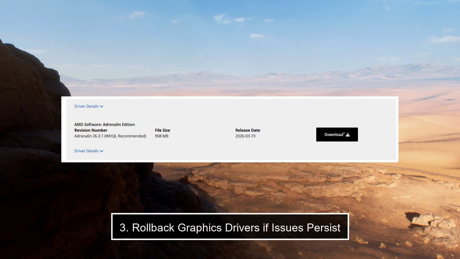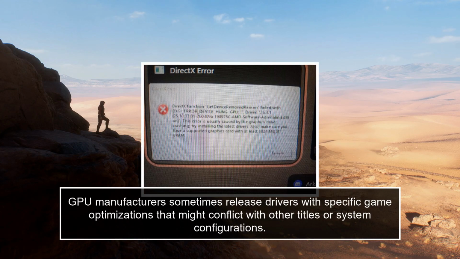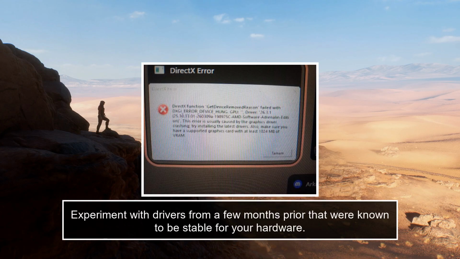3. Roll back graphics drivers if issues persist. Should the latest drivers introduce new instability or fail to resolve existing problems, consider rolling back to a previously stable driver version. GPU manufacturers sometimes release drivers with specific game optimizations that might conflict with other titles or system configurations. Experiment with drivers from a few months prior that were known to be stable for your hardware.